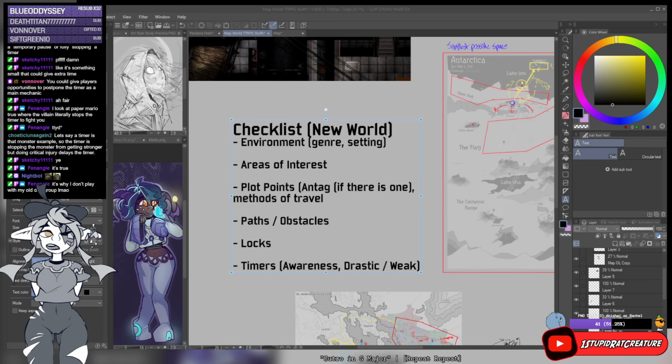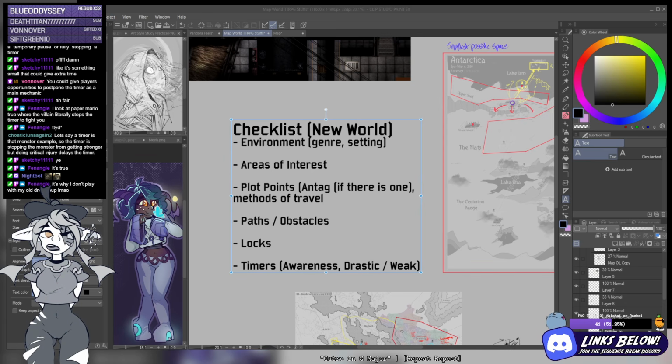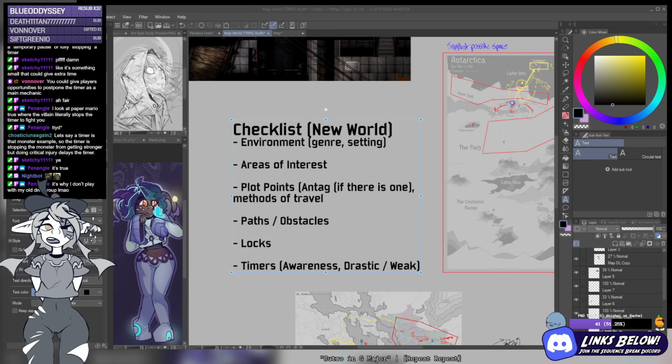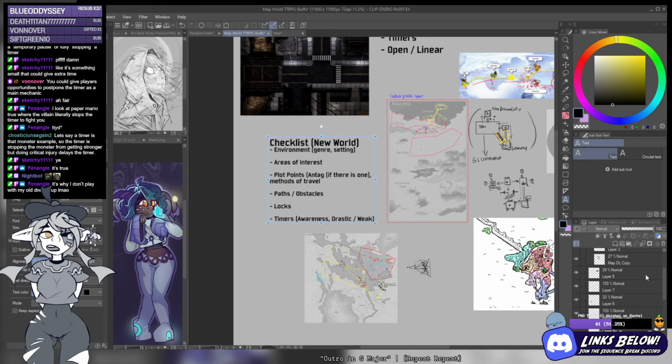Let's see here. Let me look at my list real quick. Which areas need to be made, breaking down the map, theming the game map, skipping the boring parts. I haven't talked about this yet.